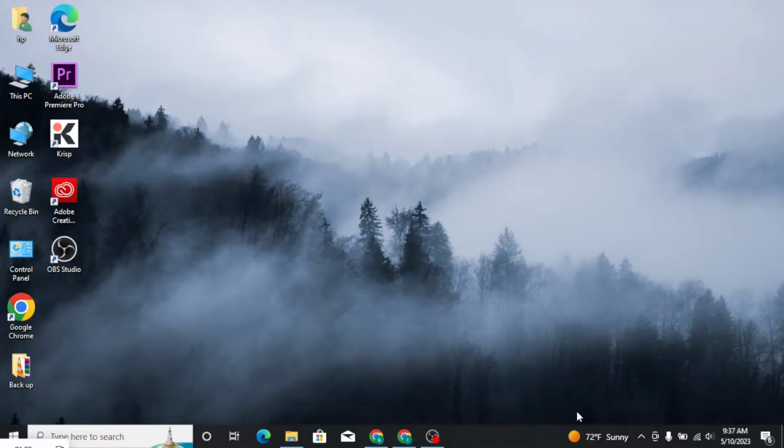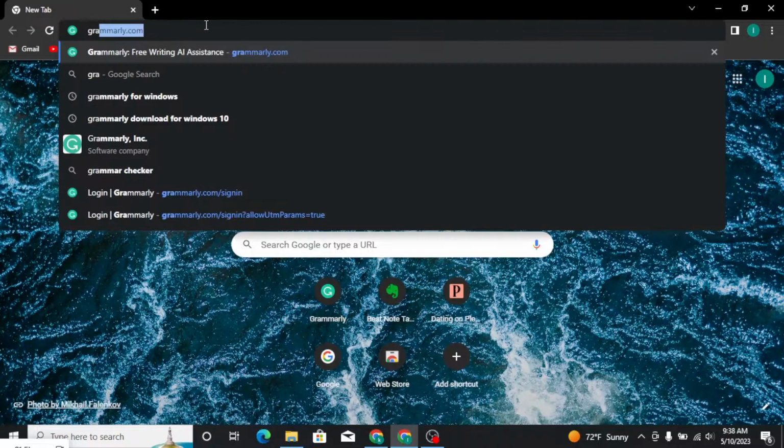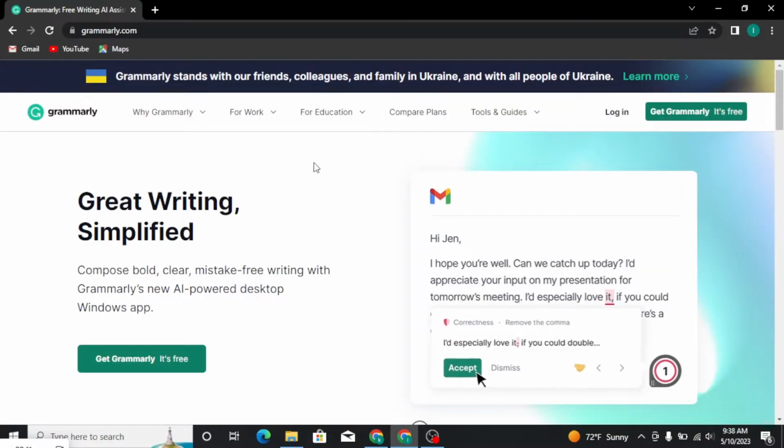Now let's get started. Firstly, you need to open up any web browser of your choice, and there on the search bar, type in grammarly.com and press enter on your keyboard. Once you search for it, you will be directly taken to its official homepage.